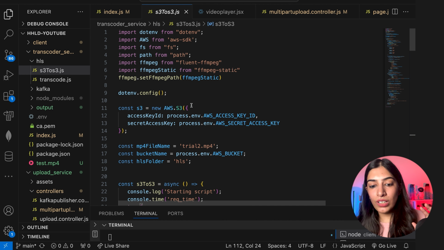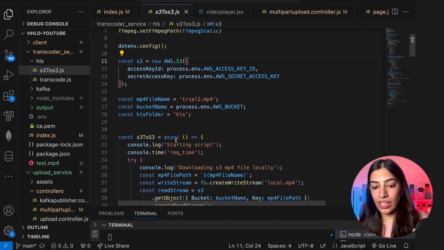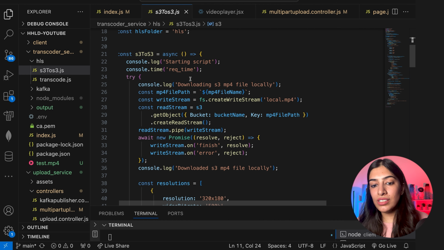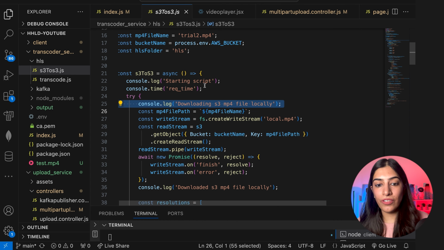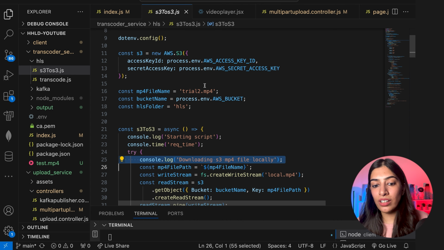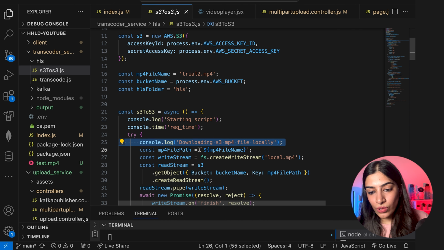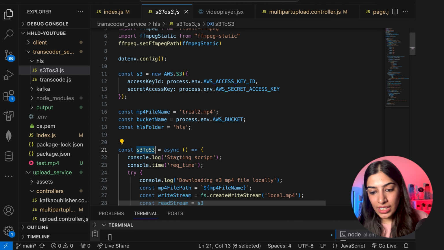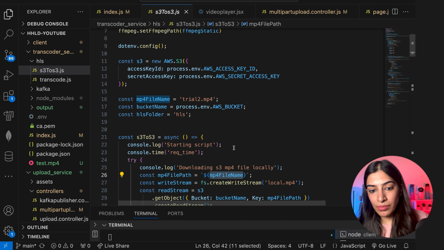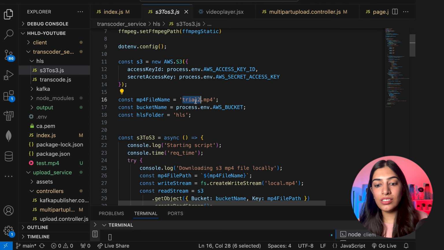Here we have configured S3 and done all of this. Now it is going to download the S3 file. Where are we going to get this URL? This URL comes from the S3 to S3 MP4 file name. Right now I have hard coded this. You can give this anything.